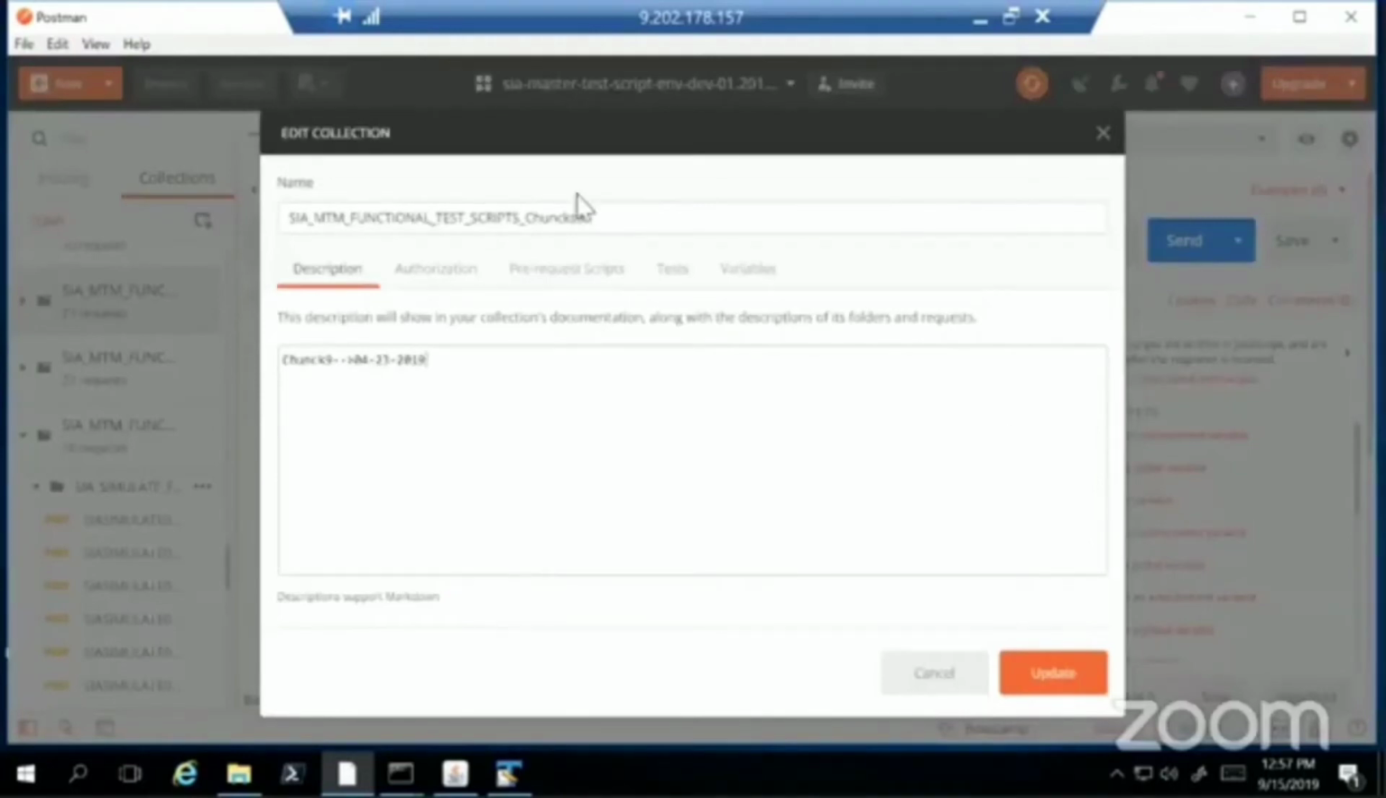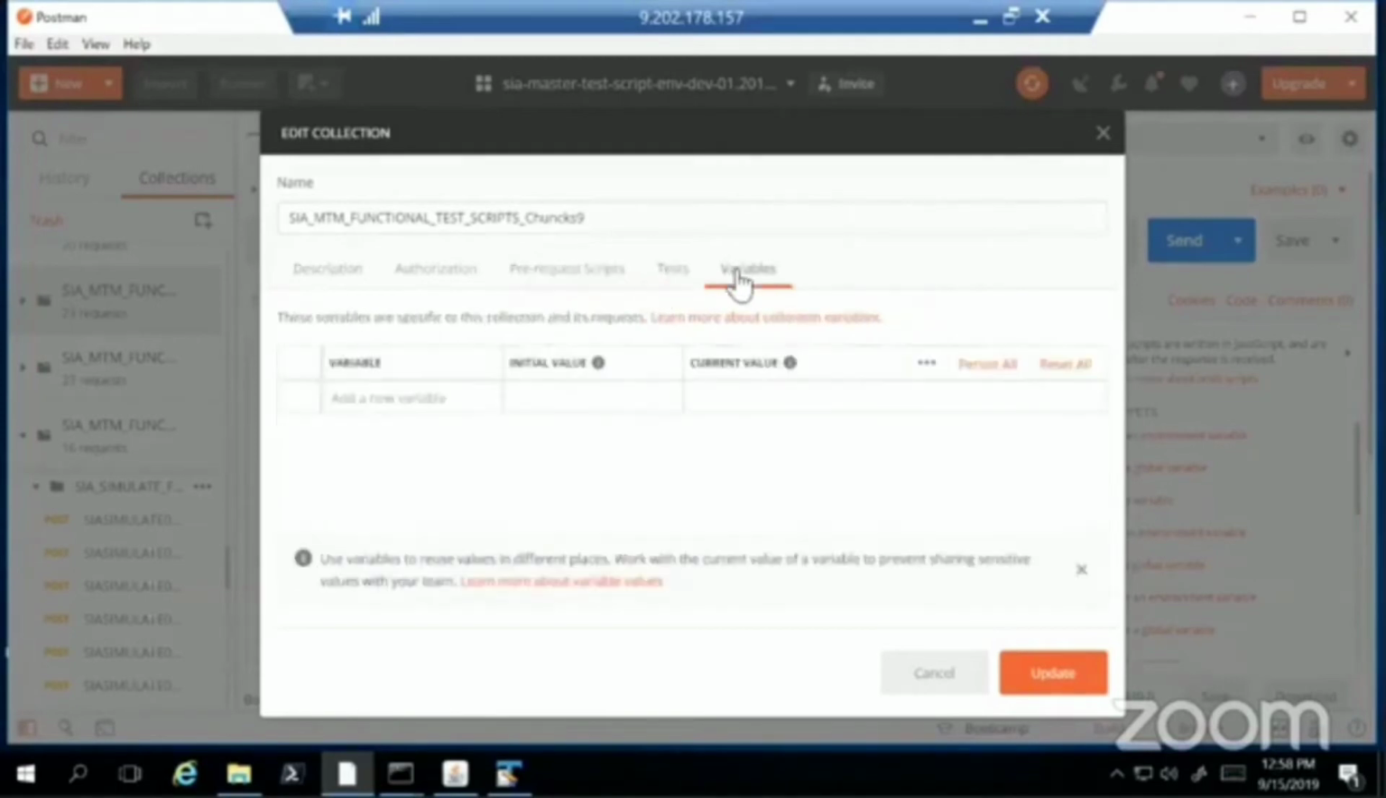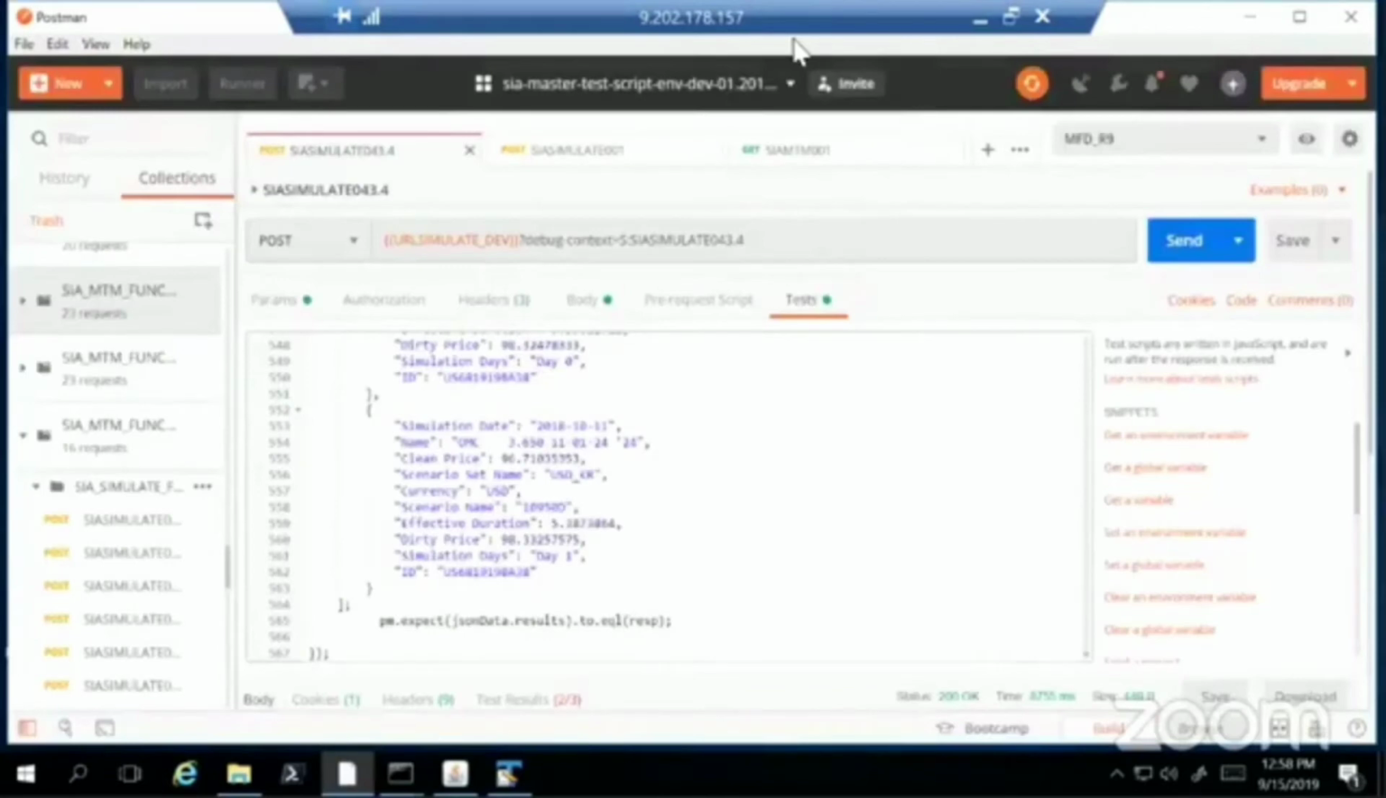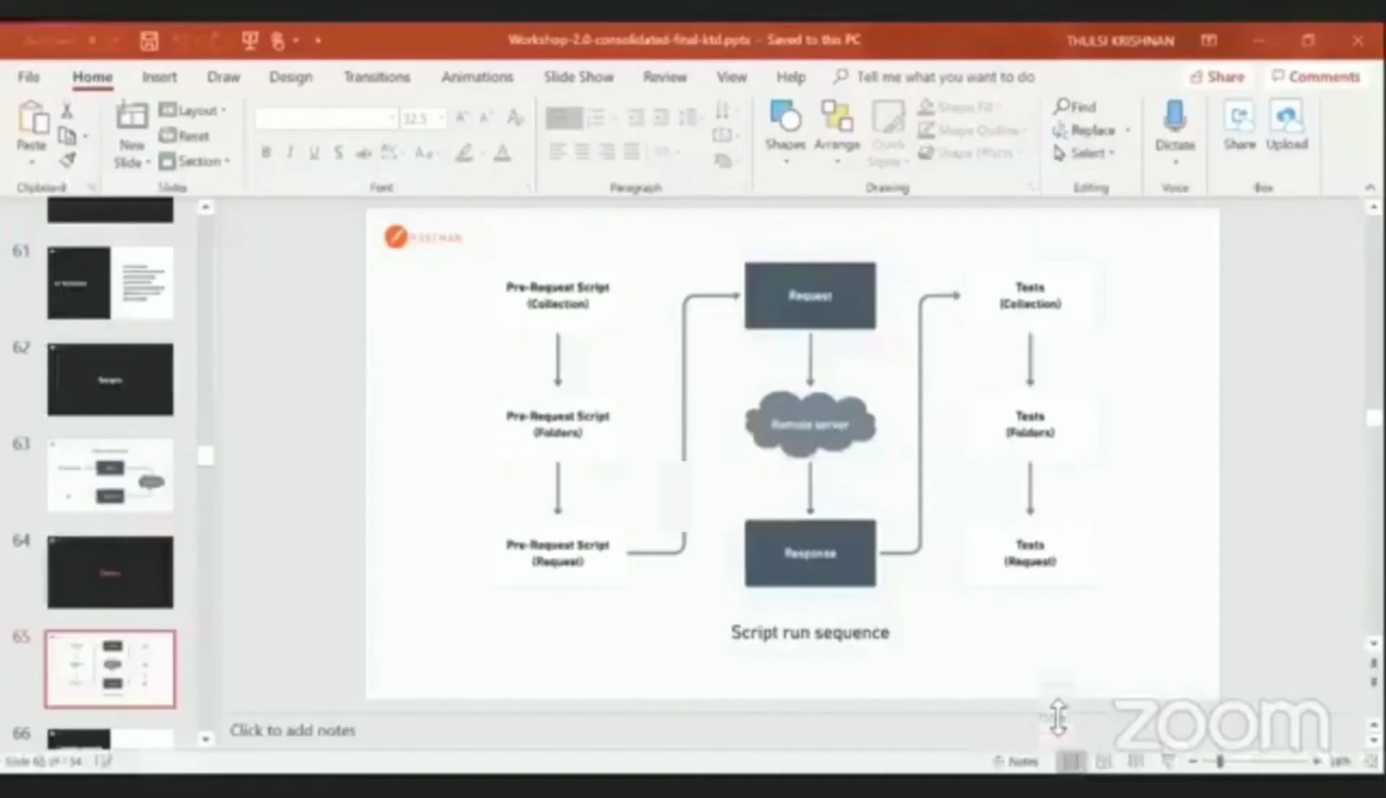So I'm hitting on my collection and editing it. As you see, there is also a prerequisite script tab here in the collection side. Could also have a test. Variables can also be created here. So those prerequisite scripts in the collection will be run.